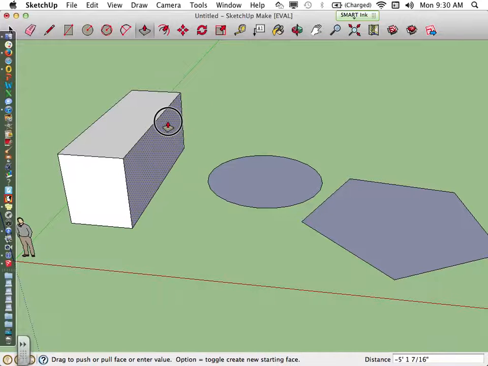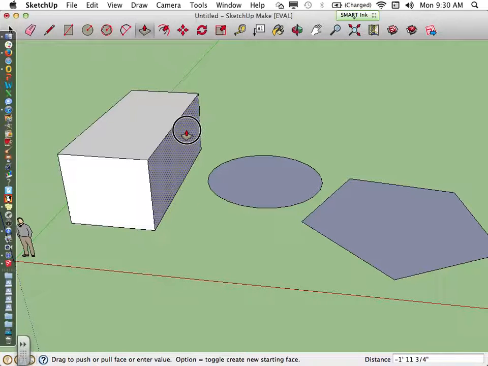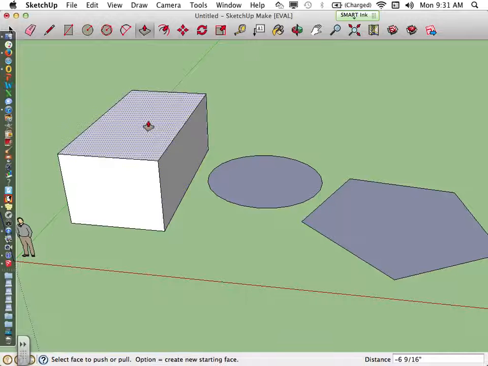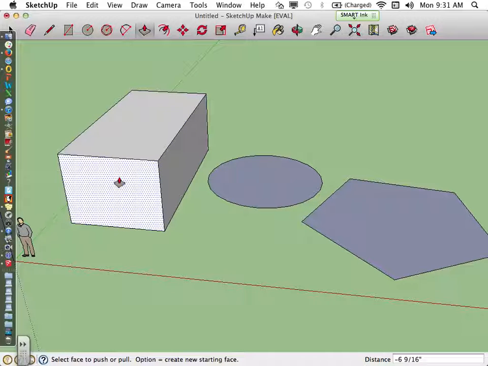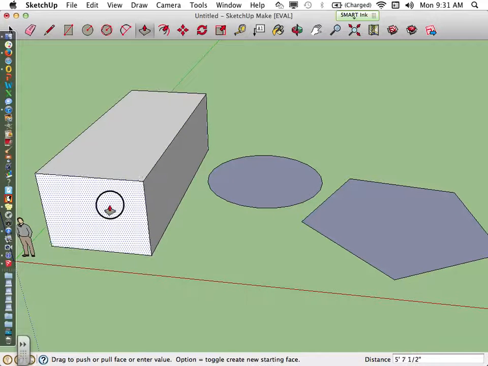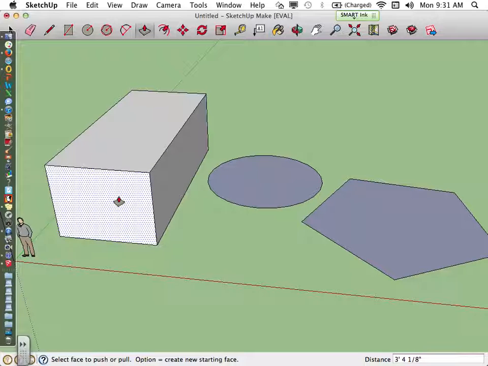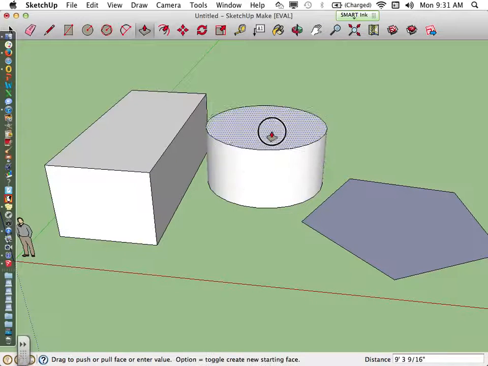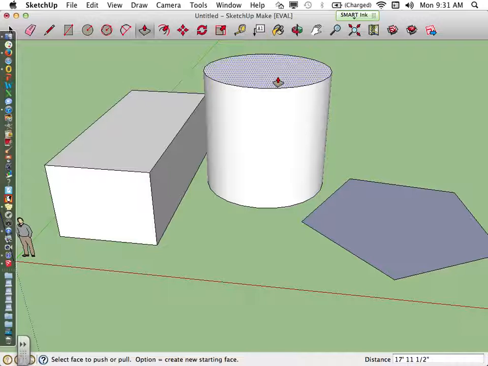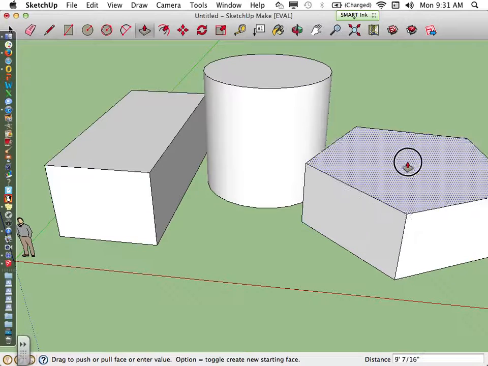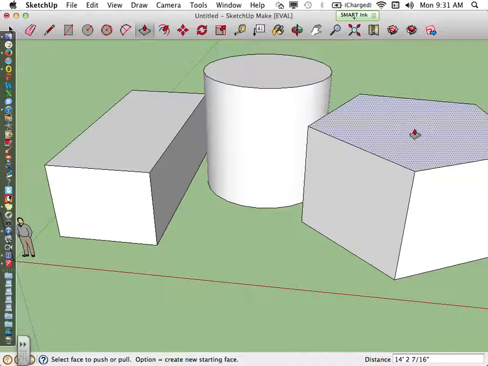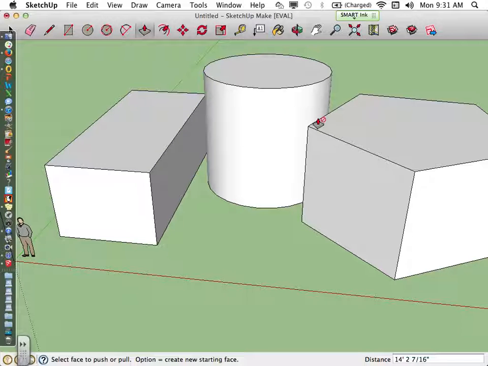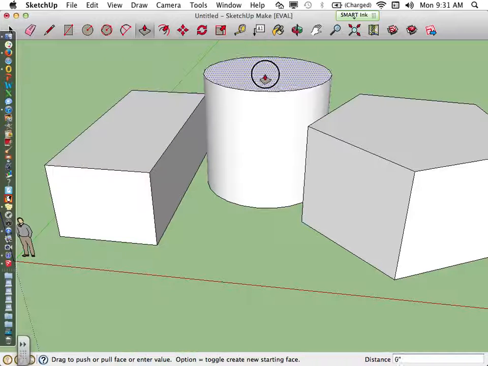Notice that when I'm hovering over the push and pull tool, the side becomes dotted, that means that that area is selected and that's what's going to be activated. And you can push and pull any of your shapes. So I'm going to go ahead and make a cylinder and my three-dimensional polygon. So now I have all three of my forms all created using the push and pull tool.